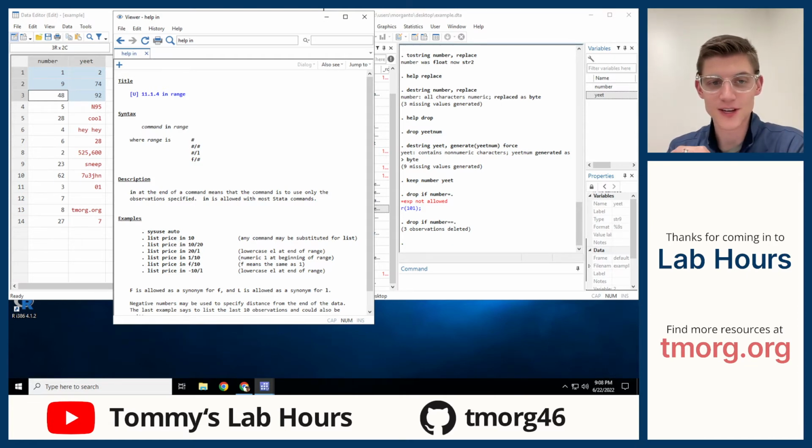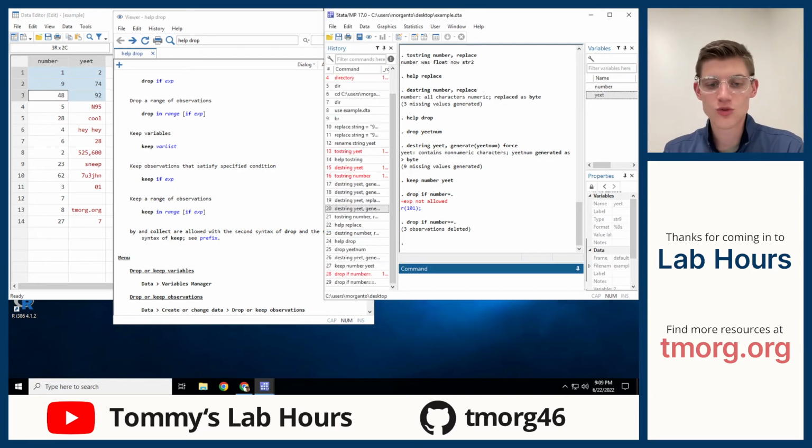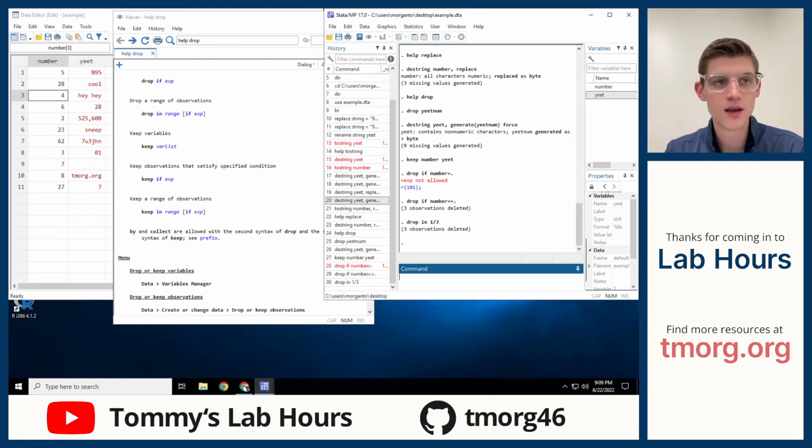And then it gives you a nice little example where F and L refer to first and last observations. So let's say I wanted to keep only the first 10. I could do keep price or keep number in 1/10. That's how it does through, like 1 to 10 is 1/10. So let's come back. Drop in range. What if I want to drop in 1 to 3? Boom, they're gone. Excellent stuff.